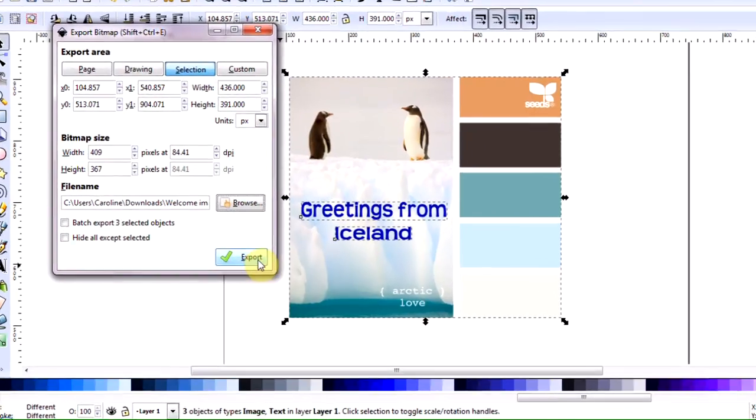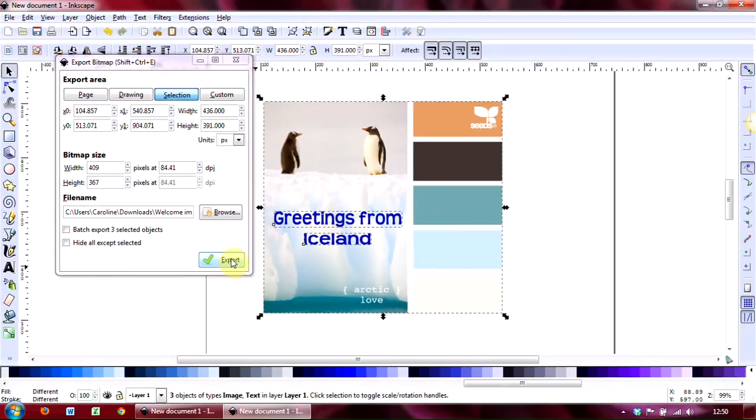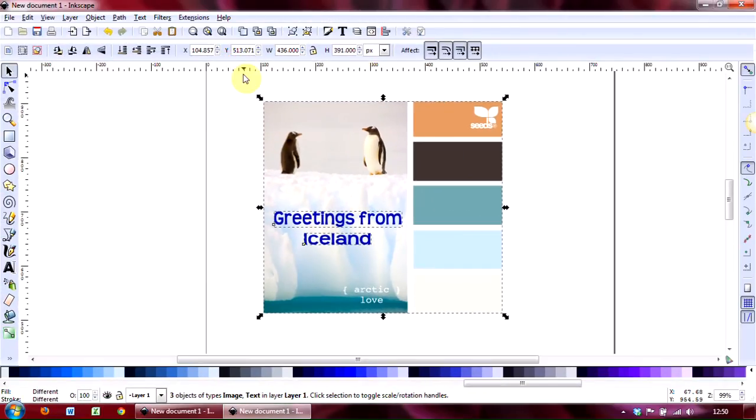Click Save. Now this last bit, if you don't do this, if you don't click the Export button, then your image will not be saved. It's very easy to forget to do this, but if you do forget, the image will not be where you expect it to be. So click export, and that's it.